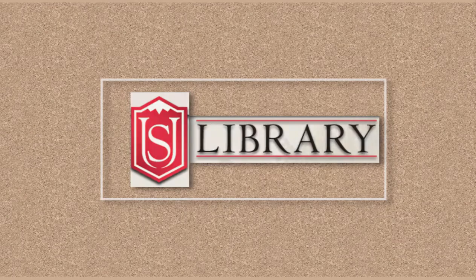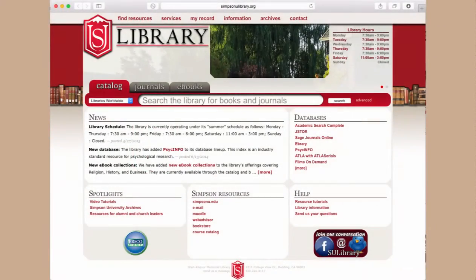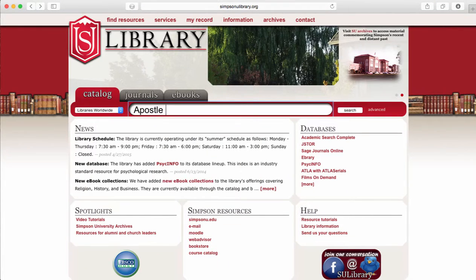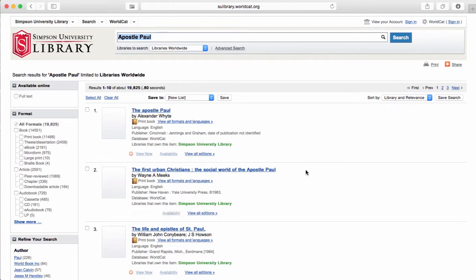The basic search begins on the main library page. SU's library is part of the WorldCat library catalog system, so a basic search searches libraries around the world. Let's put in a search for, say, Apostle Paul into the search box. Pressing the return key or the search button brings up a page listing 10 books on Paul.